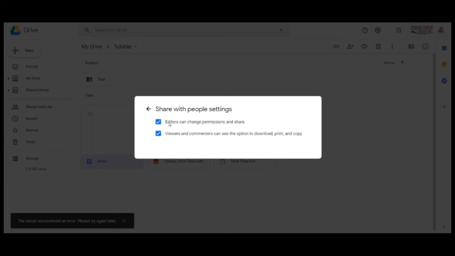So, for instance, editors can change permissions and share. That means if I have someone set as an editor, they can change other people's permissions. So they could change an editor, a different editor, to a commenter. They can also share it with other people, whether I want them to or not.